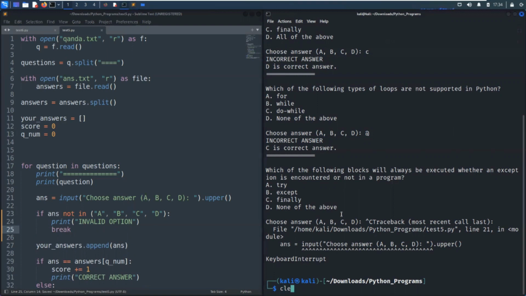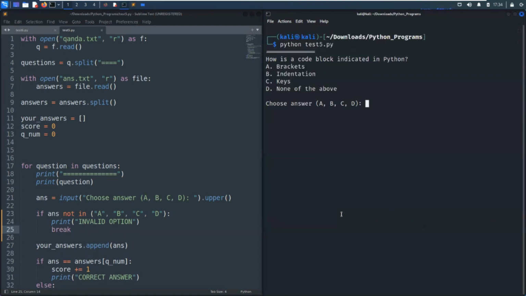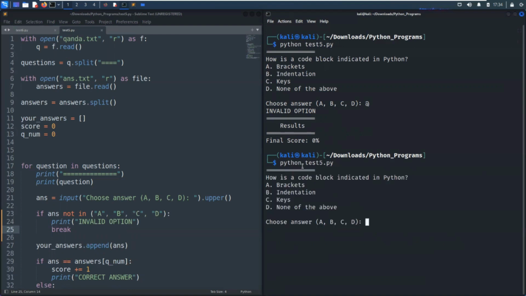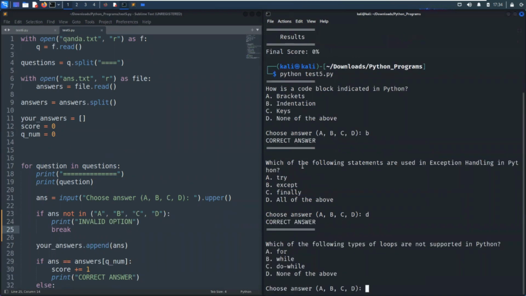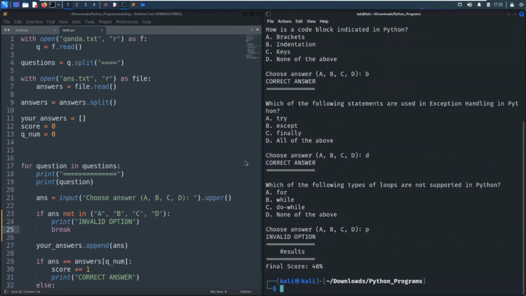Good. Now what will happen? Whenever I enter an invalid option, it shows me an invalid option and it quits my quiz program. So it is going to exit from my quiz program. Any option other than A, B, C, D that is given, it's going to quit. But here we can try another approach where I'm not going to quit this program.